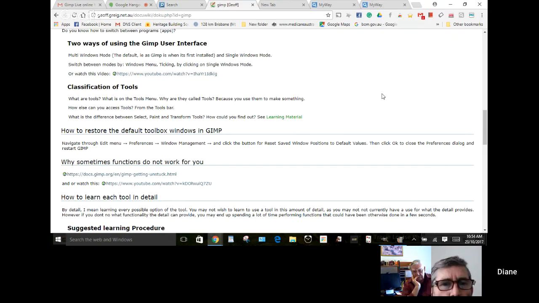Now, what is the difference between selection, paint, and transform tools? We already know the selection tools let us grab something. The paint tool lets us paint something. The transform tools we haven't even looked at. That means once you've got something, you can transform it to something else. Let's say you've got a circle of paint in the middle of the screen. You can transform it to something else.